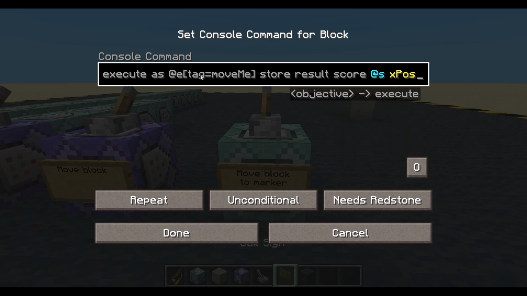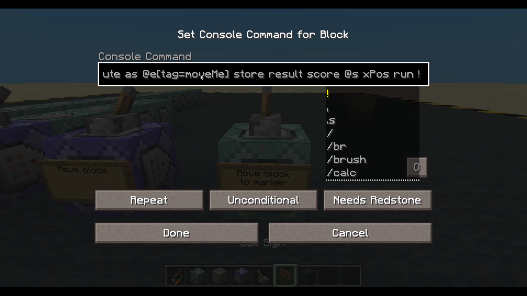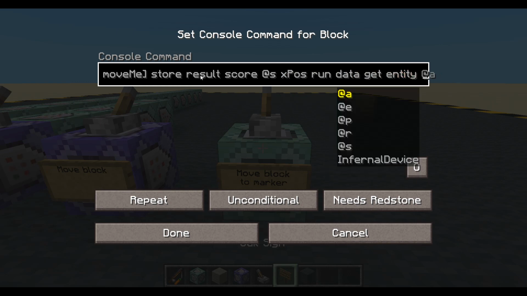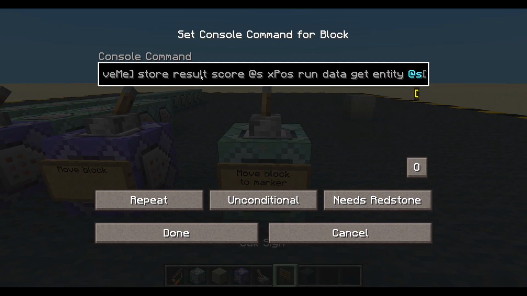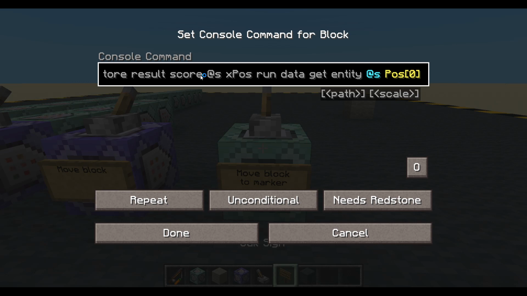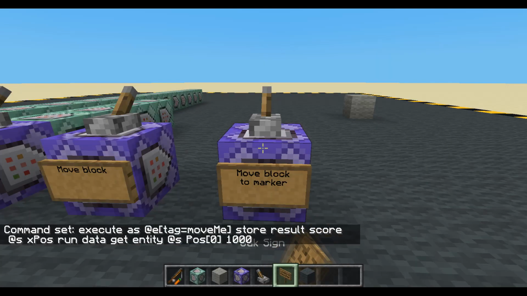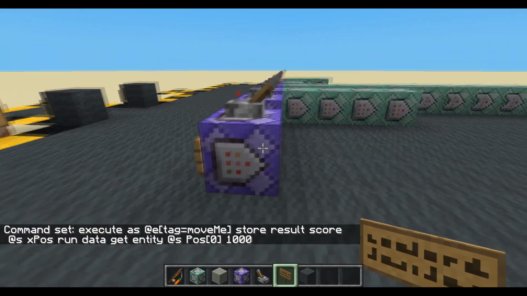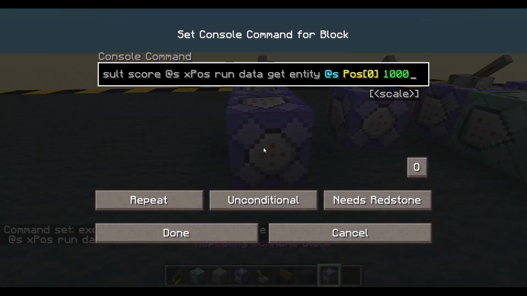The xPos. What data do we want? Well, run data get from an entity itself. Get your pos from the first position, and we'll times it by 1,000. Done. So we're getting its X position, and we're putting it in a scoreboard. Let's control middle mouse that.